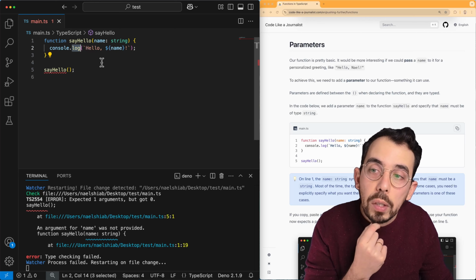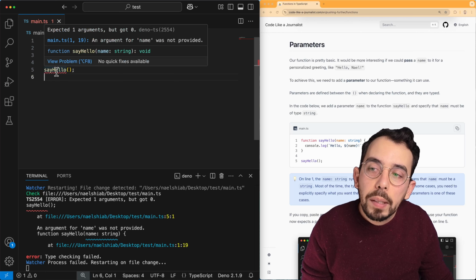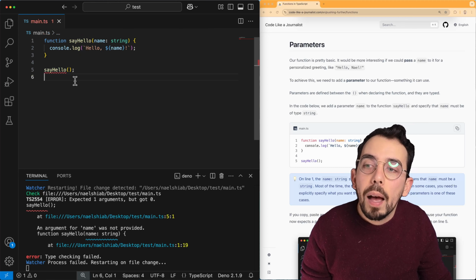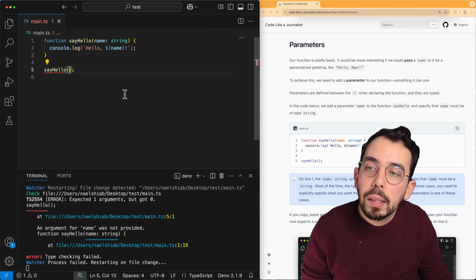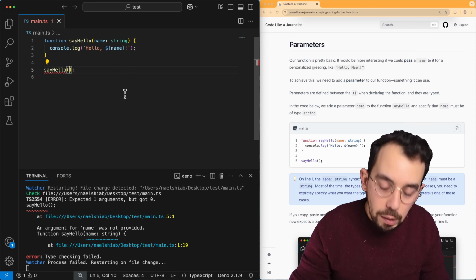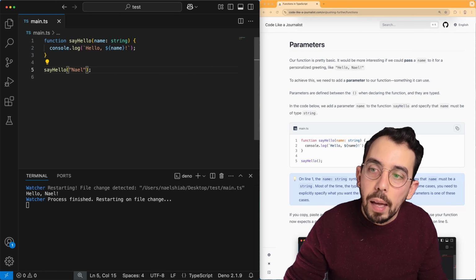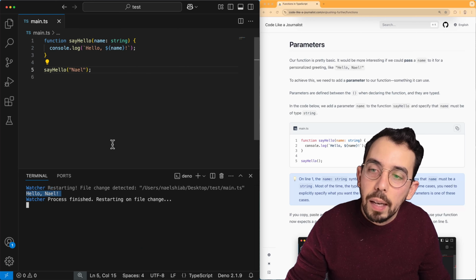So now the function hello expects a name parameter. But here you see that we have an error now, because we are calling hello without the parameter. By the way, this is called a parameter because we are inside the function, but here we say that we pass arguments. So our argument here could be Nael, for example. And now we don't have any errors, and you can see that the function is saying hello, Nael.